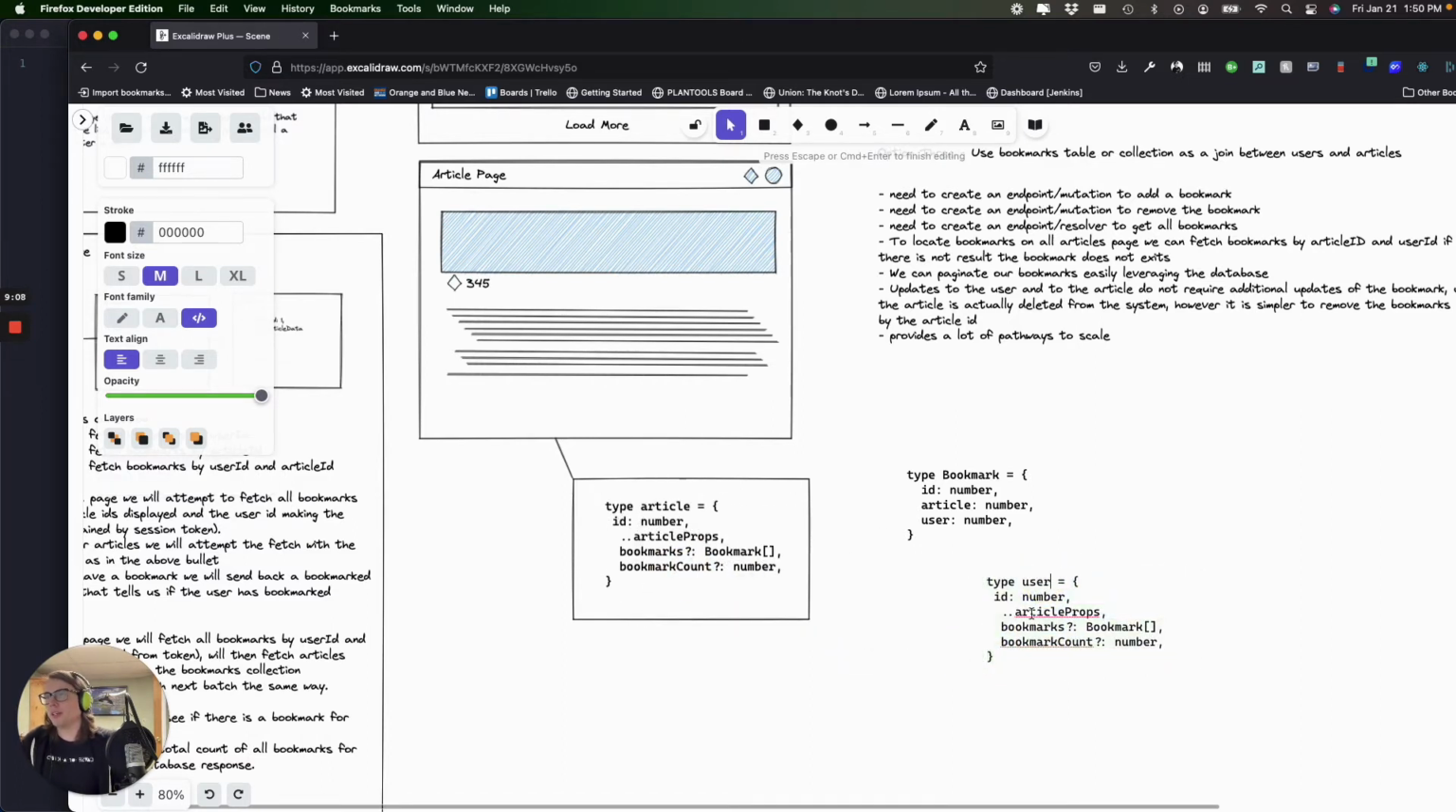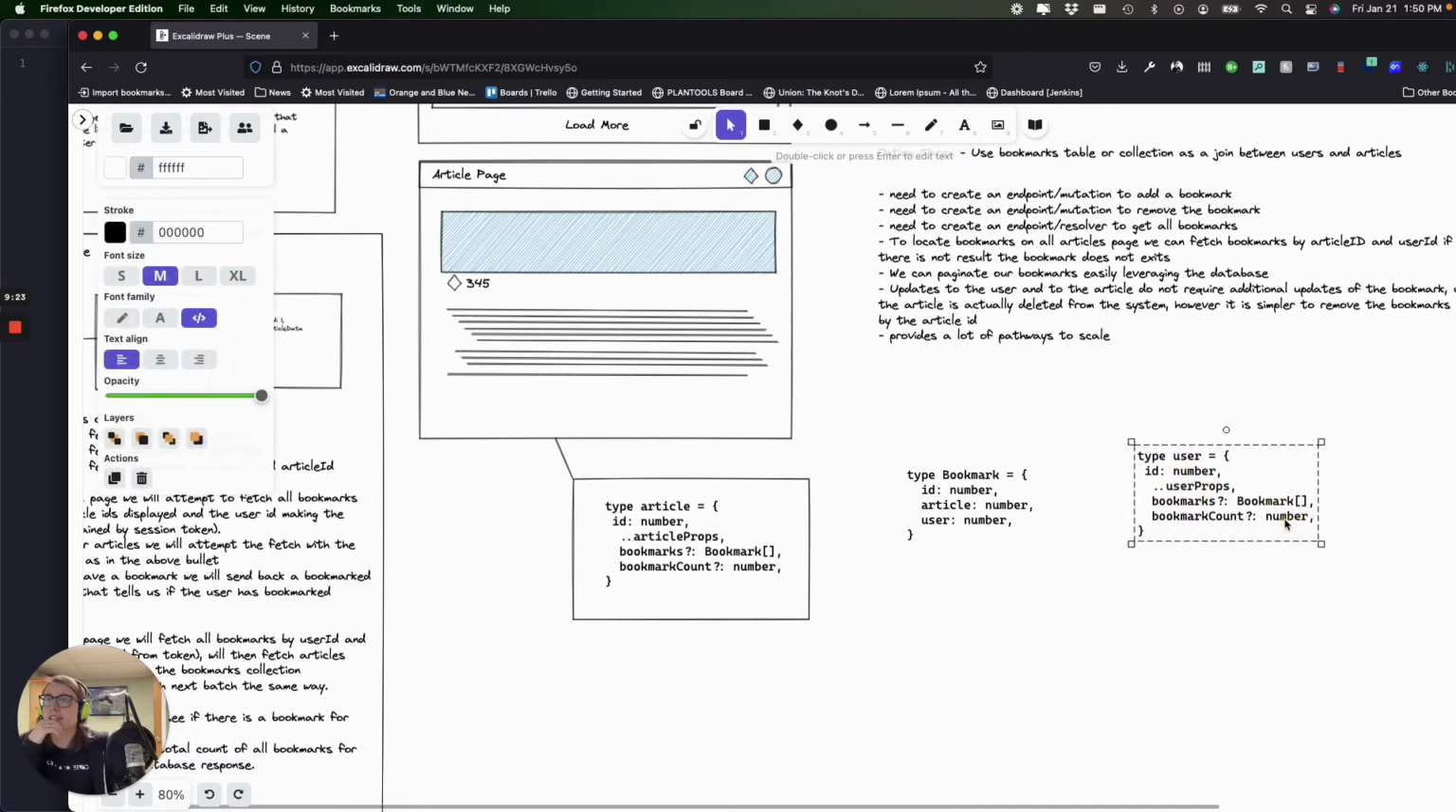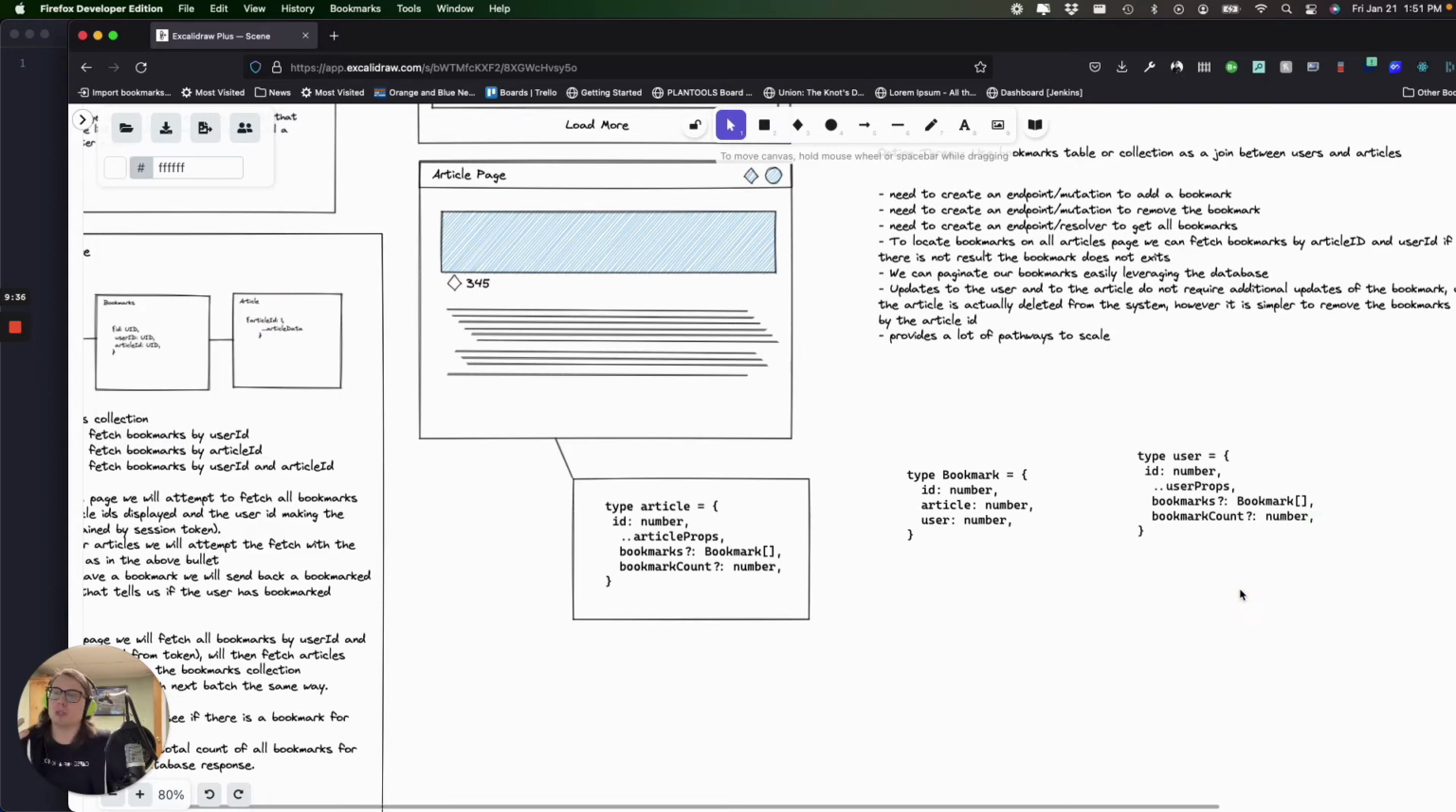User, ID, user props, right? There's a bunch of existing user props. They're going to have bookmarks, and they're going to have a bookmark count. We may or may not want to add bookmark count. This does kind of make some sense as bookmarks get huge. The key piece to this is we're not going to increment a counter here. We're going to want to virtualize this.